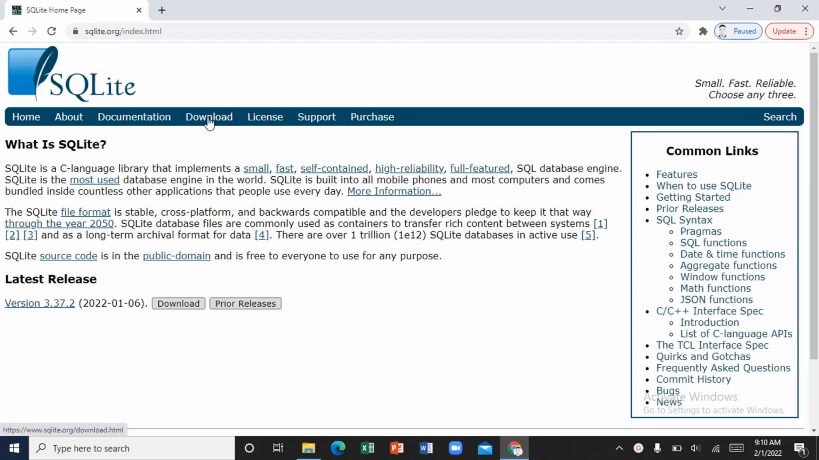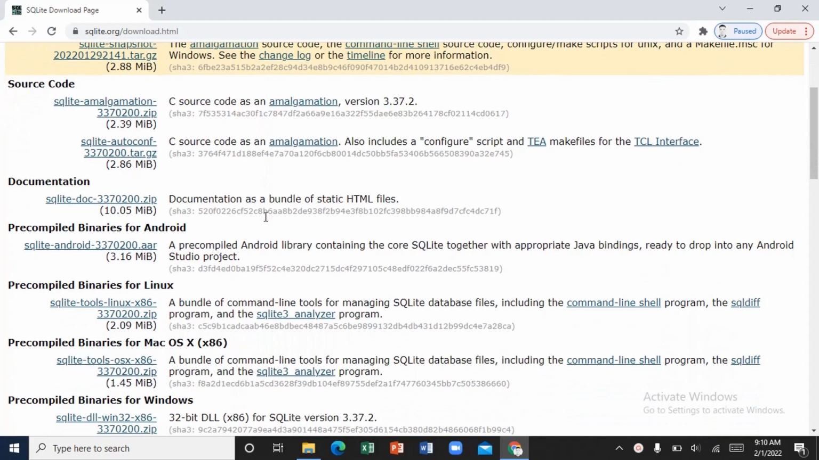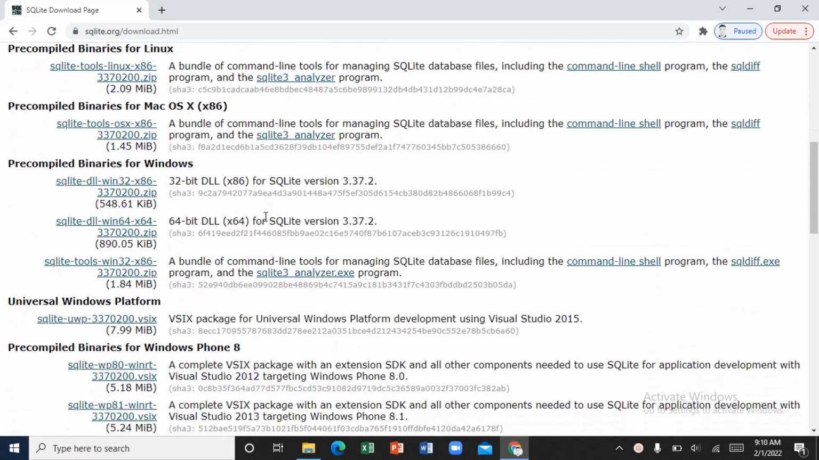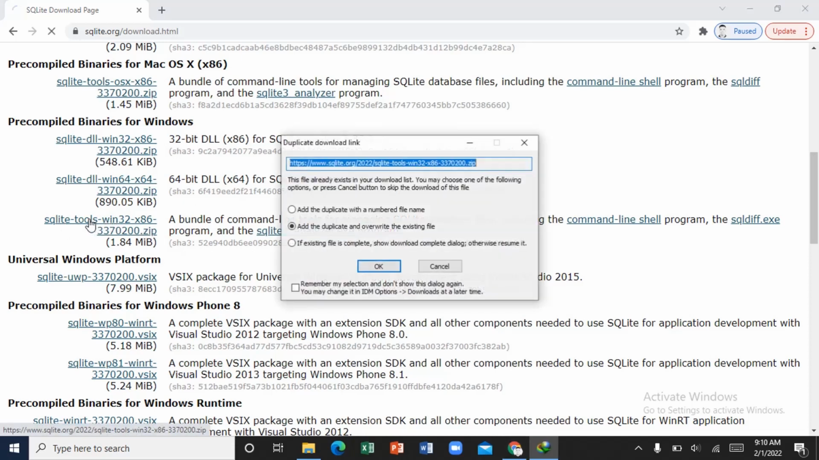Here, I'm going to click on download. So I'm going to look for pre-compiled binaries for Windows. Okay, here it is. Pre-compiled binaries for Windows. So there are 3 files under this. We are downloading the third one. So just click on it.